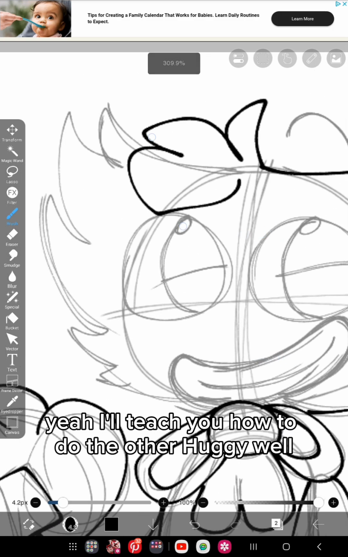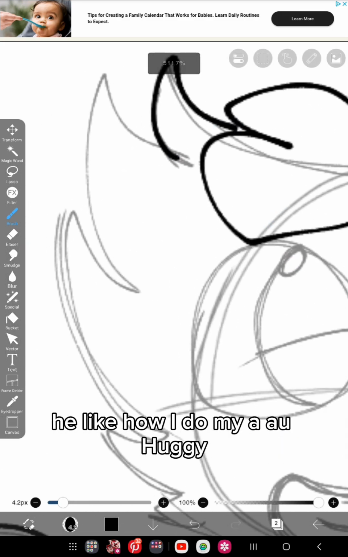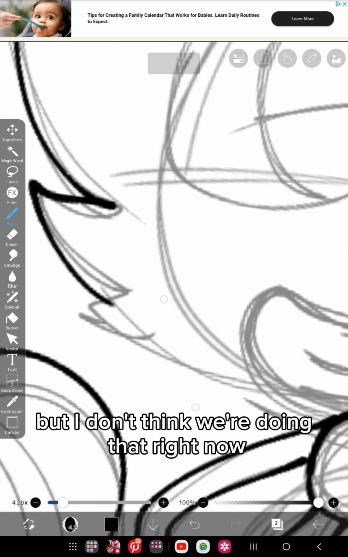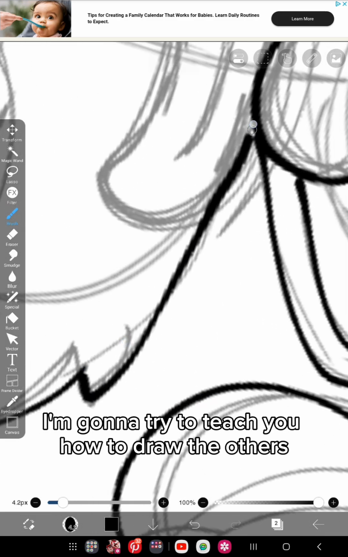Yeah, I'll teach you how to do the other Huggy Wuggy, like how I do my AU Huggy, but I don't think we're doing that right now. I'm gonna try to teach you how to draw the others.